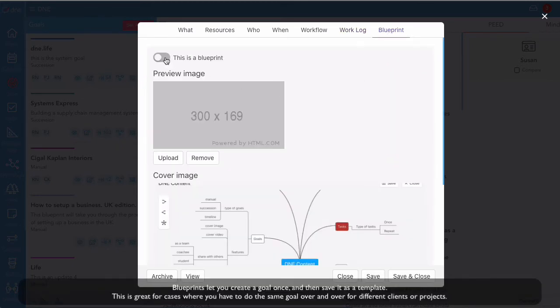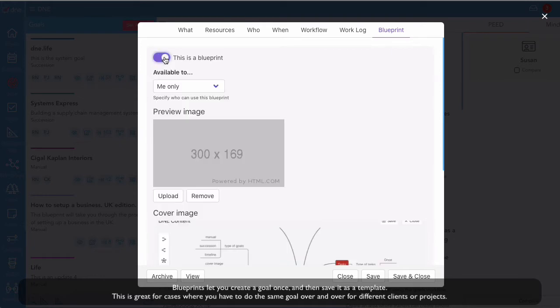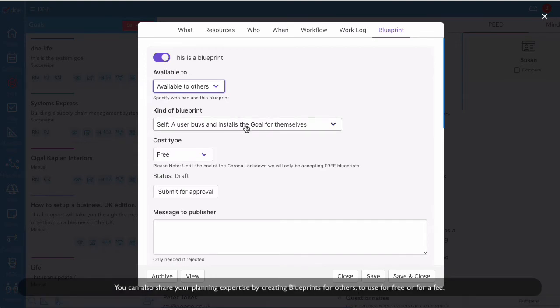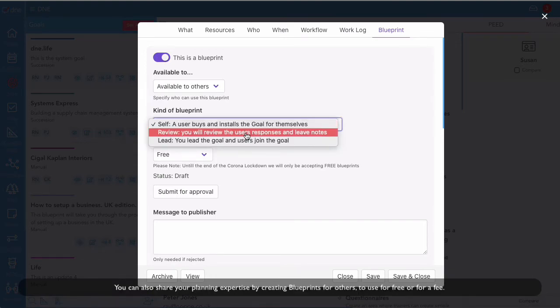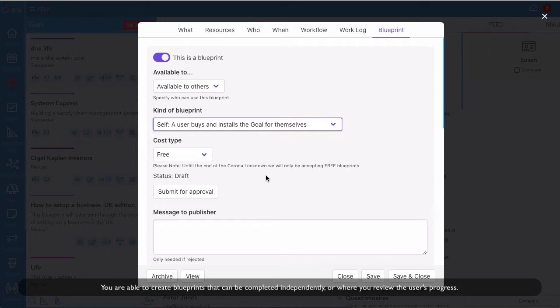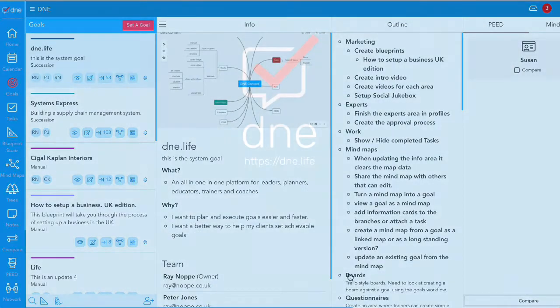Blueprints let you create a goal once, and then save it as a template. This is great for cases where you have to do the same goal over and over for different clients or projects. You can also share your planning expertise by creating blueprints for others, to use for free or for a fee. You can almost think of blueprints as training courses, where the doer has to act on the information and not just read it. You are able to create blueprints that can be completed independently, or where you review the user's progress. Blueprints can be set up for single users or groups of users.